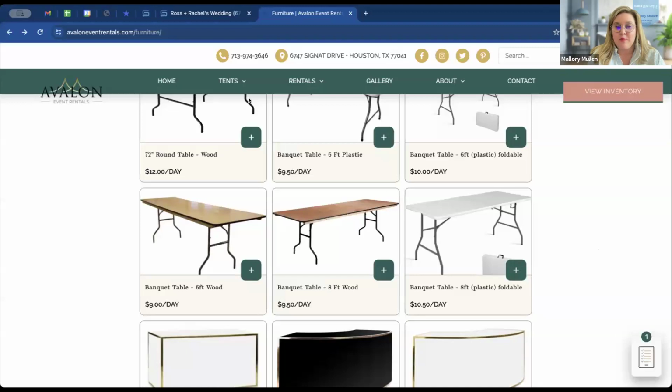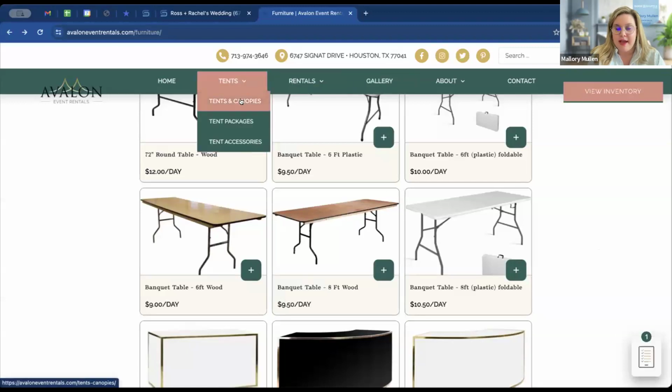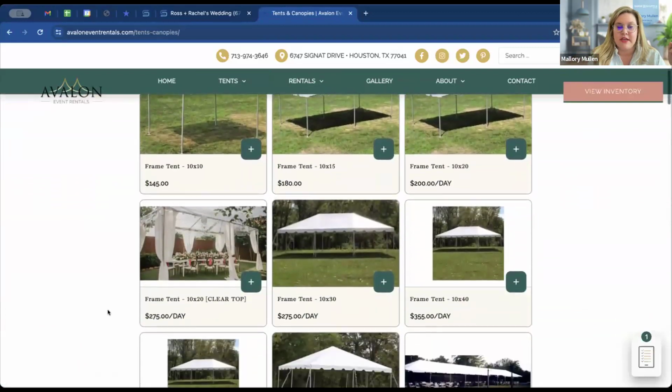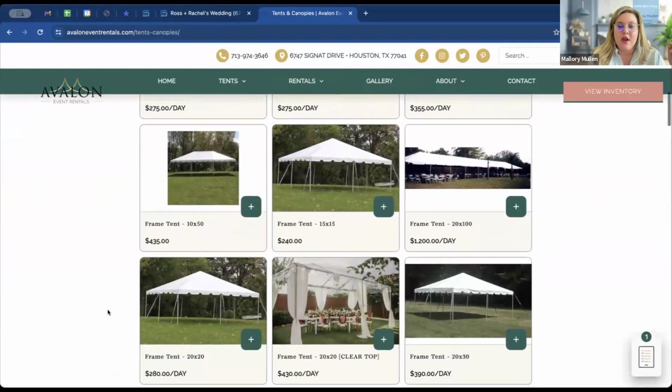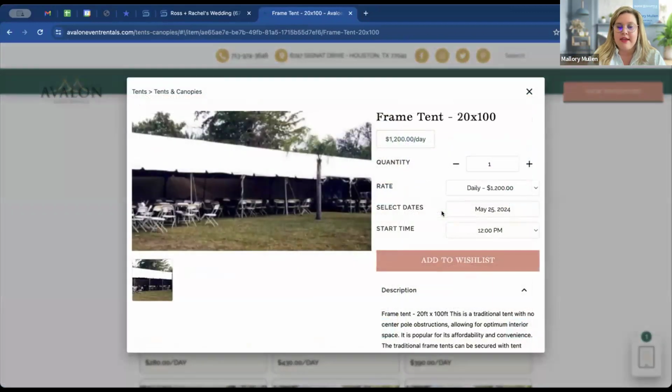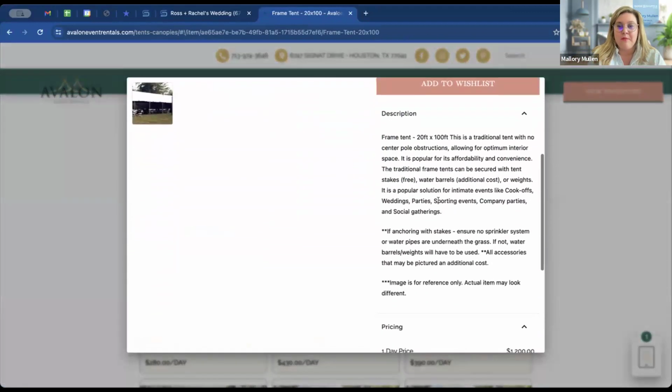Now, Yvonne makes it really easy. I love this top-end navigation as well, because the client is constantly reminded of all of the other things the Avalon Event Rentals team can do. Again, when it comes to renting her tents, I love how transparent the team is with their pricing. And they're also really transparent about what might increase the price.